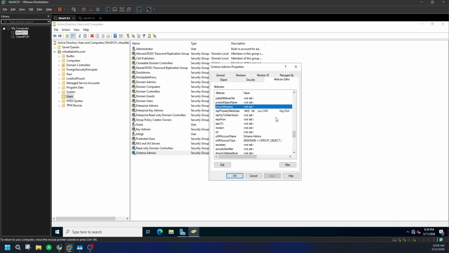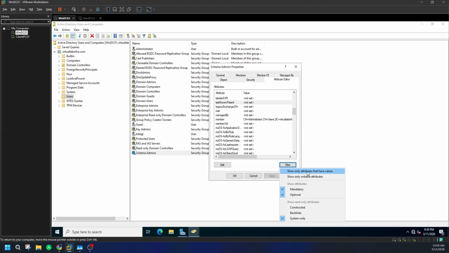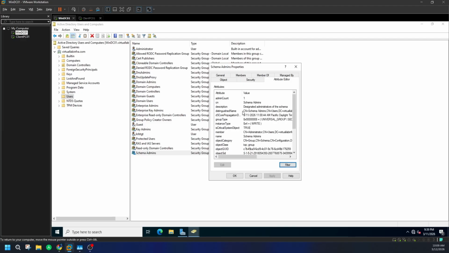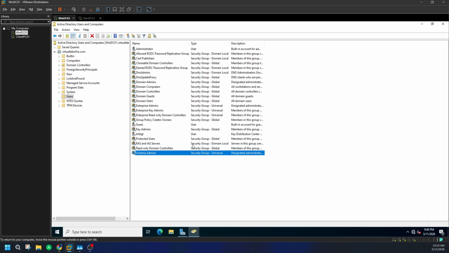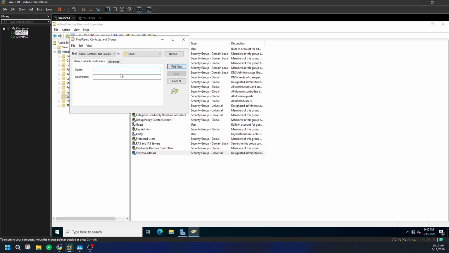For example, username, user password, or logon name. Also, you can filter this by selecting show only attributes that have values. By selecting this, you will only see those attributes which have values. So this is how you can manage attributes and edit them. Clicking on search, you can search any kind of users, computers. If you select users, contacts and groups, you can select the entire directory and you can select anything.